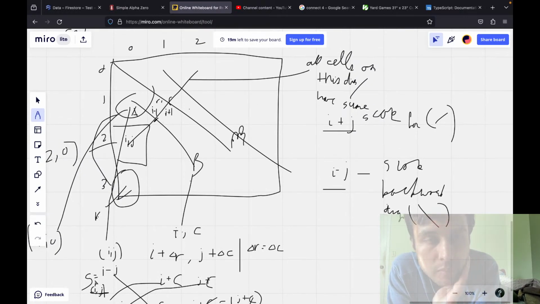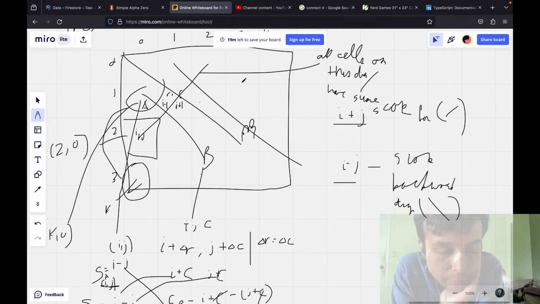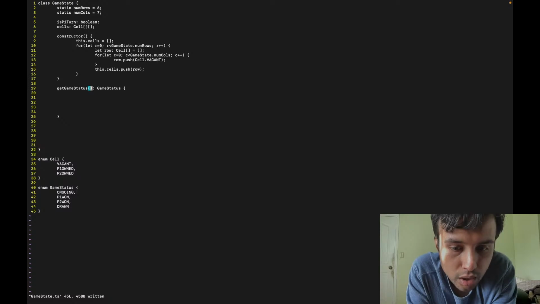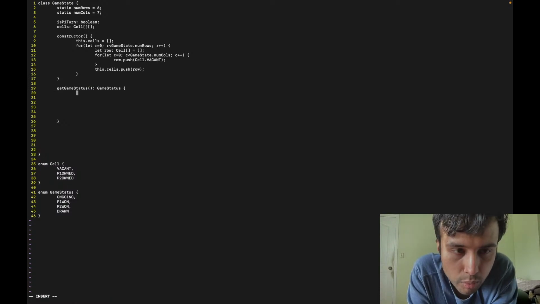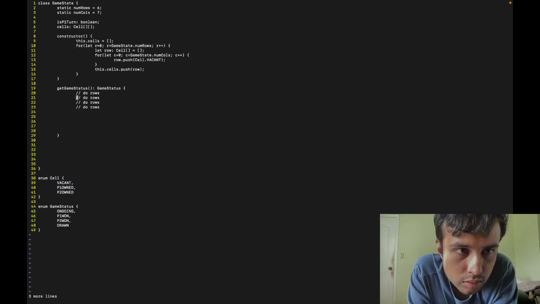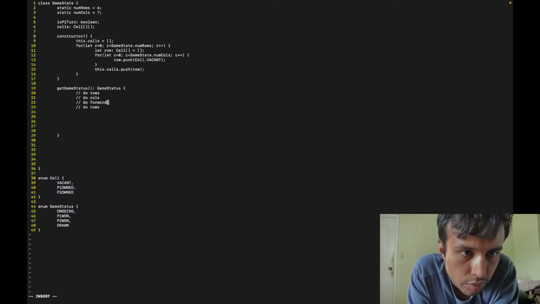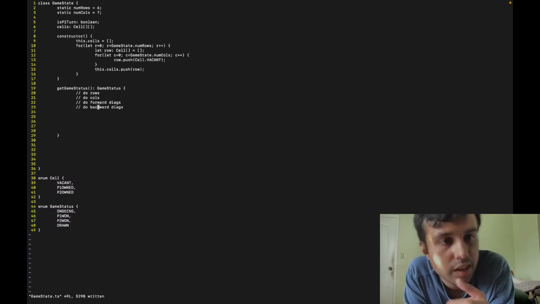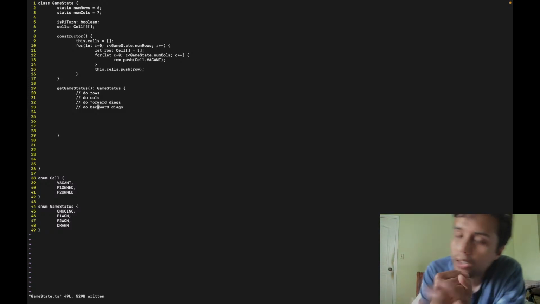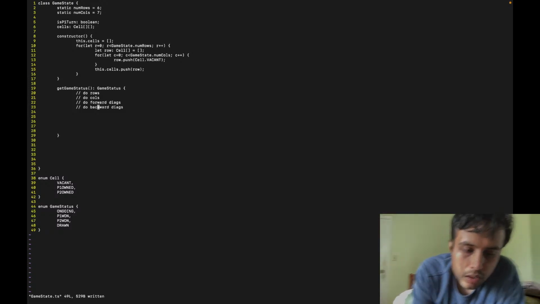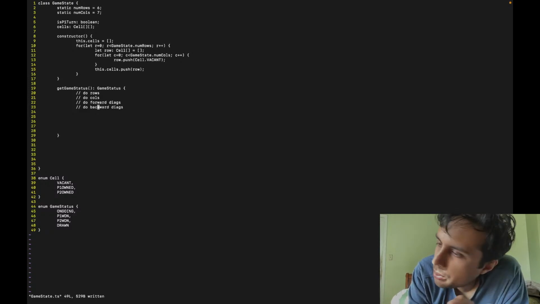So now we can do everything. Here's the overall technique: initially we want to do rows, do columns, do forward diagonals, and do backward diagonals. So this is the idea. Okay, so now the question is, how do we actually check?